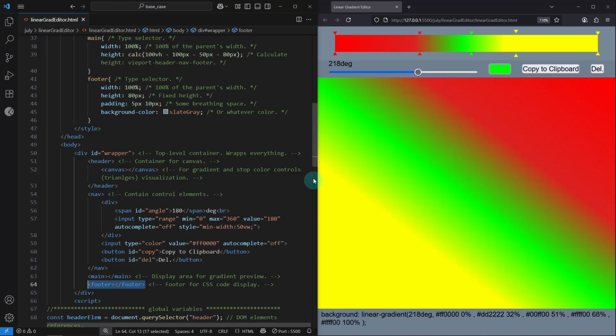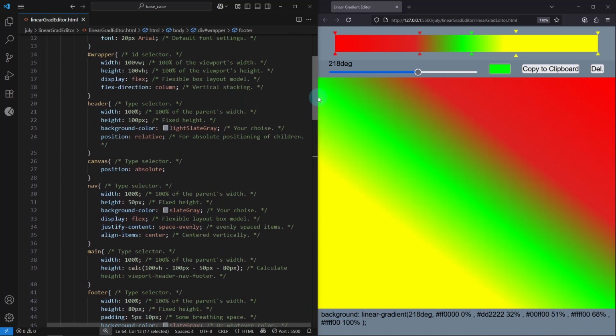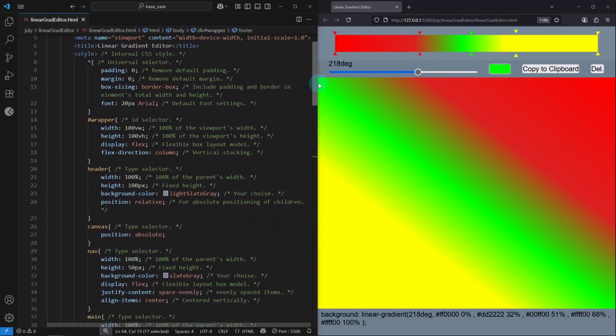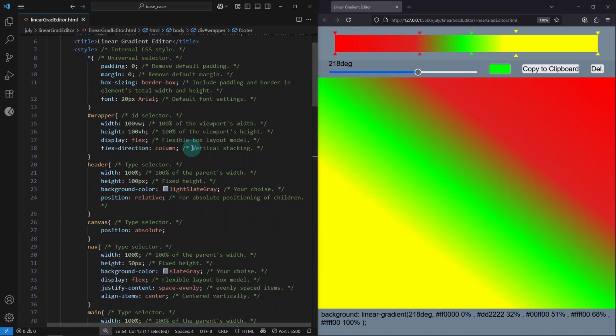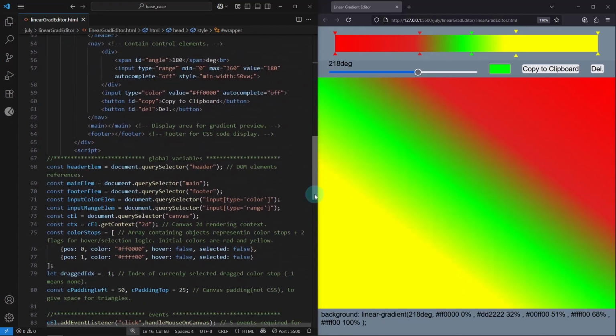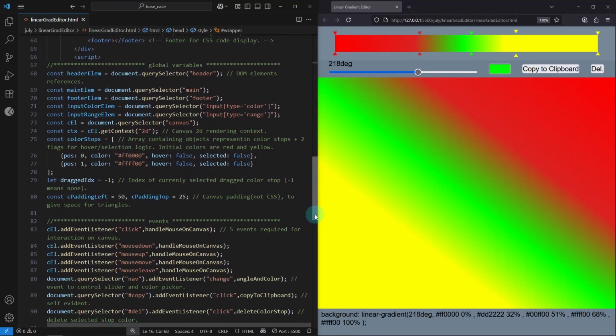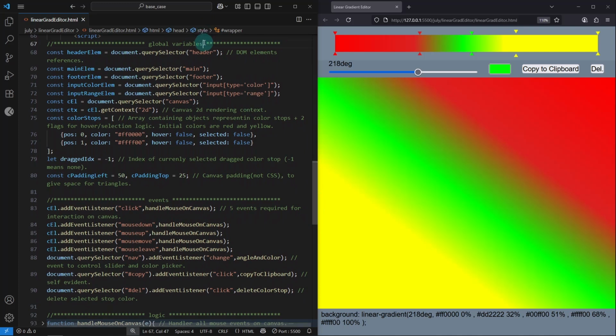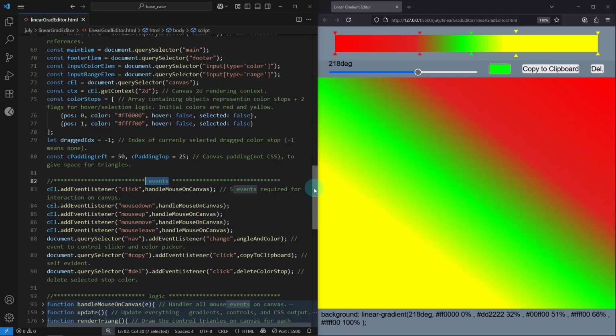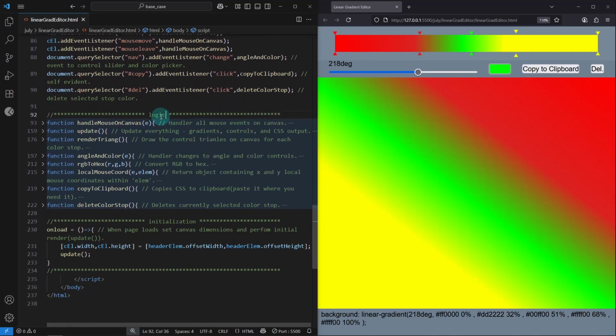Internal CSS. Nothing special here. I use the Flexbox layout model to organize the structure of HTML elements. Comments document every line. Embedded JavaScript is split into four sections: global variables, events, logic, and initialization.